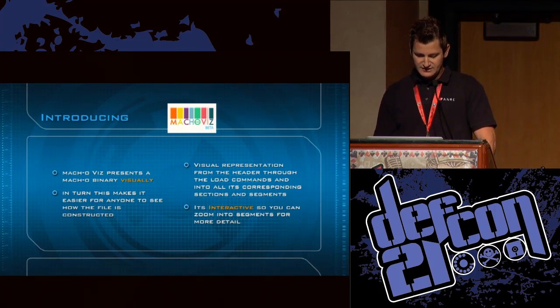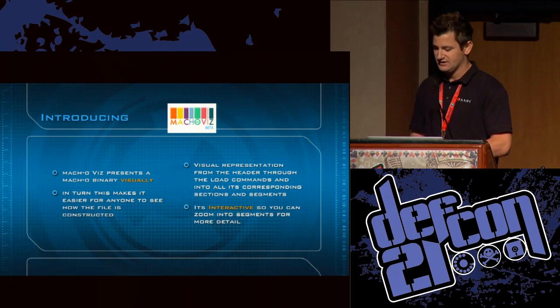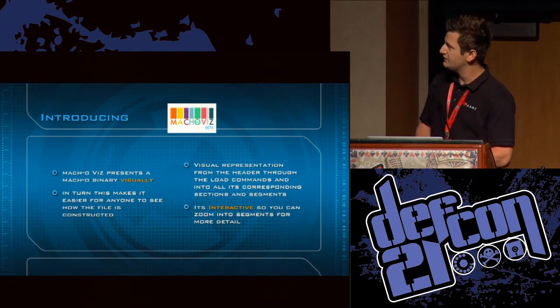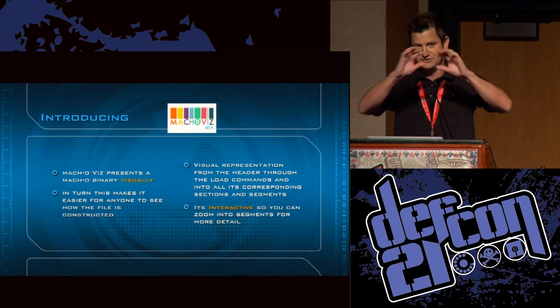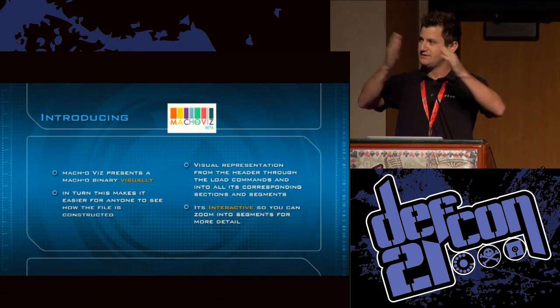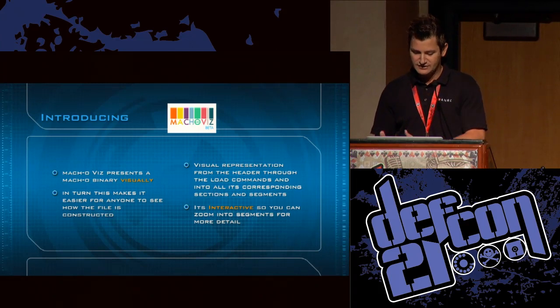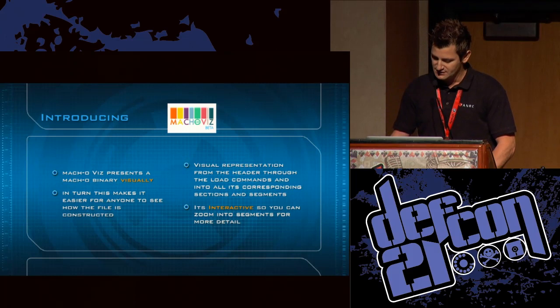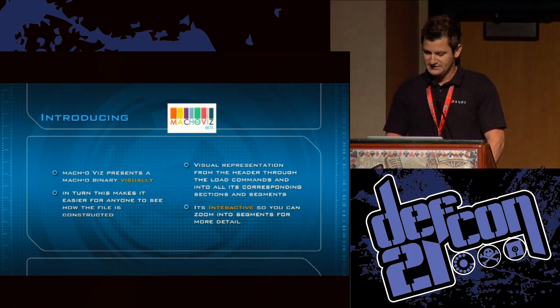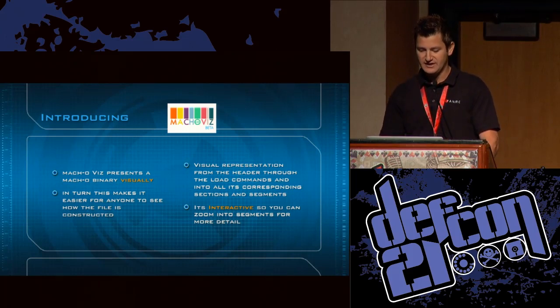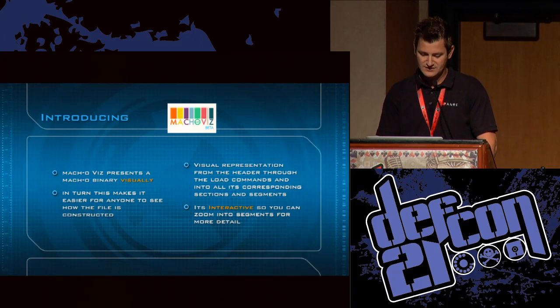In turn, this makes it easier for anybody to see visually how the file is constructed. It might not be that new a concept to you if you've used IDA Pro. There's a little ribbon band at the top that shows you the whole file structure broken up. We took that a step further with this tool, and you'll see in a minute how that works. You're going to see the visual representation from the header through the load commands and into the corresponding sections and segments. It's also interactive, so you can zoom into the segments for more detail.